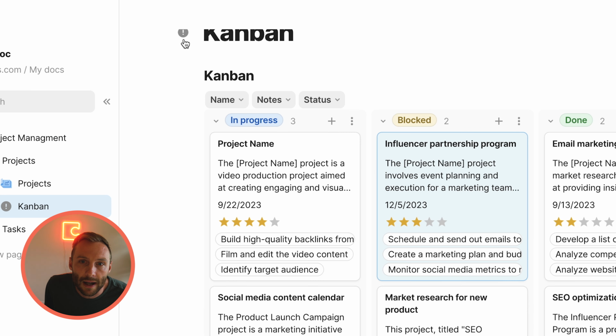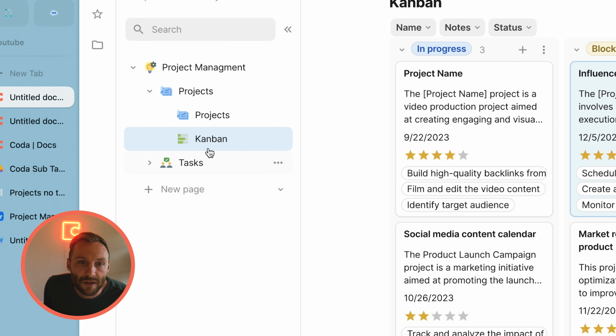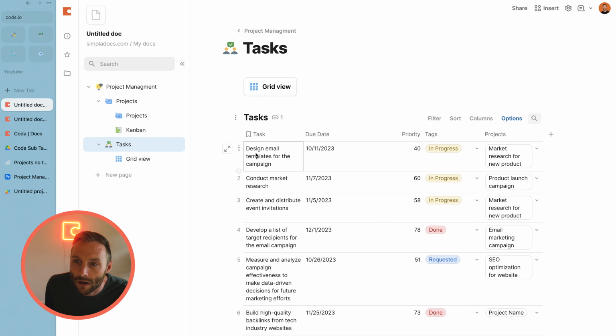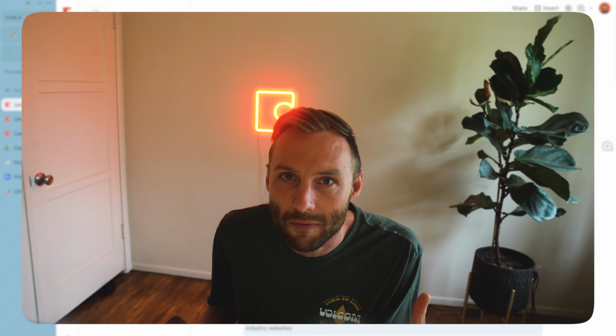So we have, let's give it a little icon, a fun little icon. Here we go, board. So now I have my projects and I have these two different views. I've also got my tasks. We'll see that all these tasks came in as well. All right, so that's migration. Easy as just a click and just cleaning up a few things.